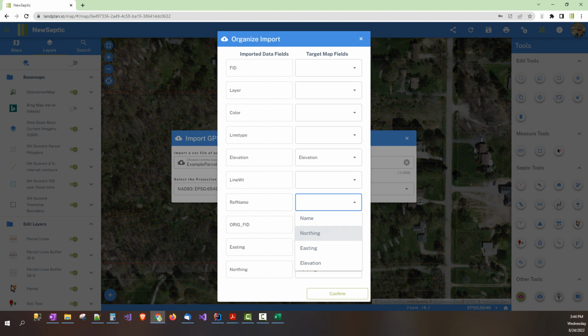Now, if you had selected WGS, or a world projection, which is latitude and longitude, in the form, this would show as latitude and longitude. So what we'll do is also, because we can select a name, we'll go ahead and set the layer as the name, and we'll go ahead and confirm.